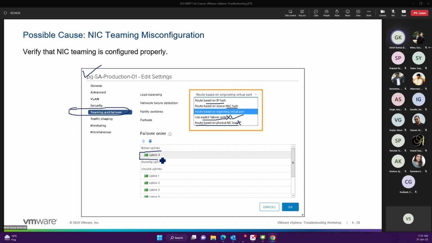Minimum 2 uplinks in the active list. Right now you have only one, so if you have one, you can use only this one. Use explicit failover order when you want to use one physical LAN card active and another physical LAN card as standby. Any of the unused LAN cards you can select, use the up arrow to move them from unused to standby or from standby to active. So this arrow you can use to move up and down.